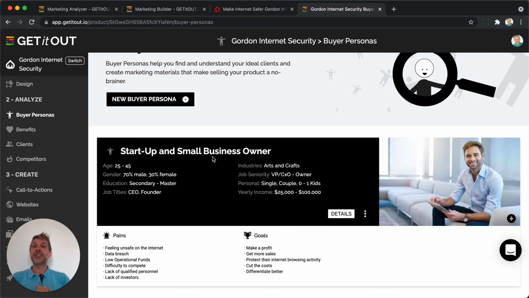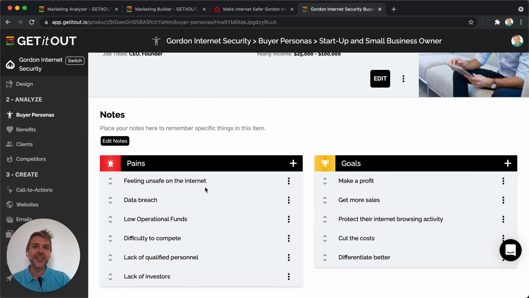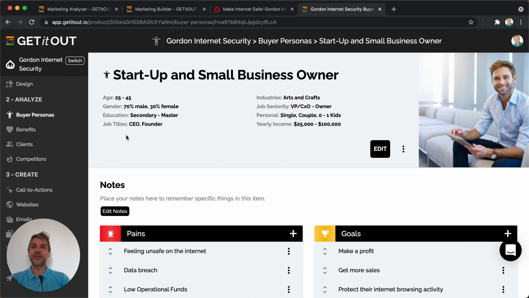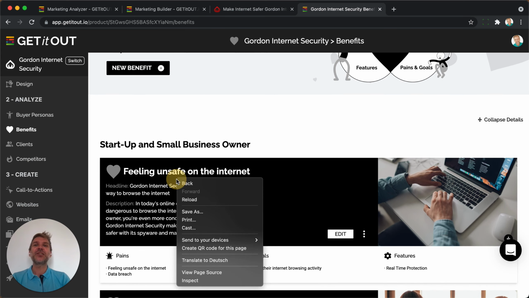Or if you're a marketing freelancer, you can do this for different buyer personas for all of your clients, for example. And if we enter there, you see that a buyer persona has all of these demographics info, like you might probably know. But most importantly, you can add the pains and daily struggles they have and the goals they pursue to get this complete understanding for as many buyer personas as you want. And then GETitOUT helps you turn those features and buyer personas into benefits, into messages that resonate and actually attract your clients.